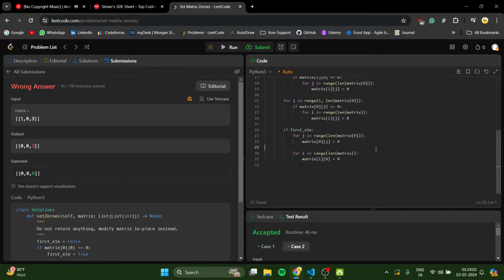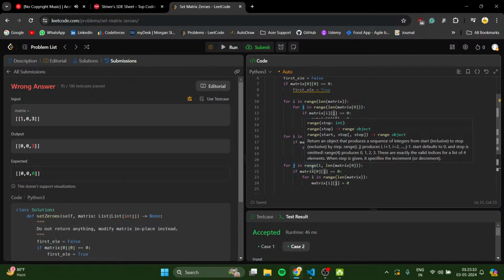I'm going to copy this part and I'm just going to control-zero until I get the initial part. So we will check for the first element.